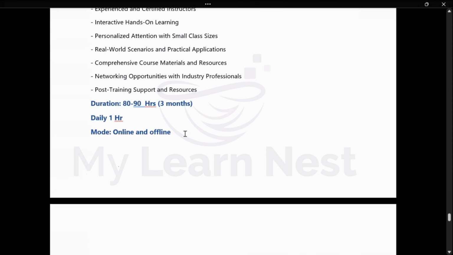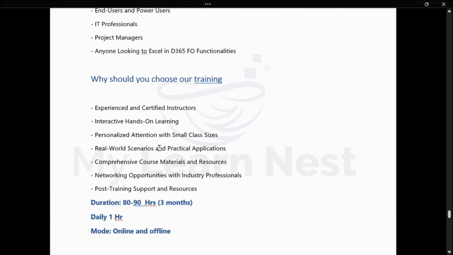The duration of the course will be at least 3 months, 80 to 90 hours, with 1 hour daily. Every Saturday we will discuss real-time scenarios and have a doubt-clearing session, where you can practice from Monday to Friday whatever topics we have discussed, and Saturday will be a revision as well as support tickets and real-time implementations.